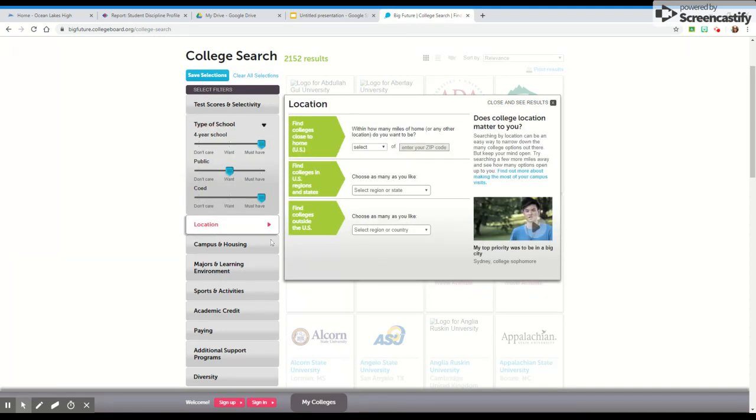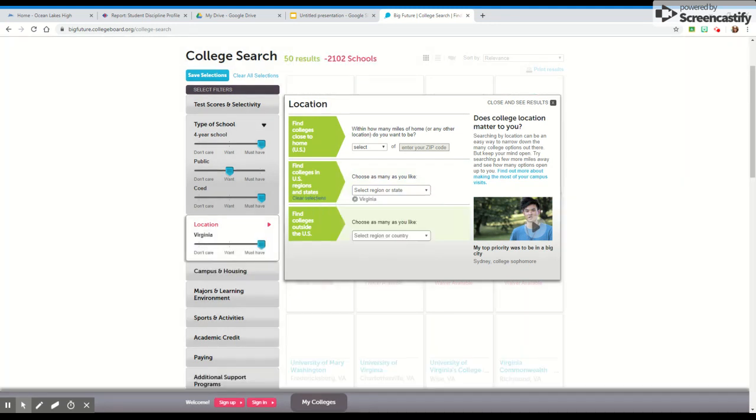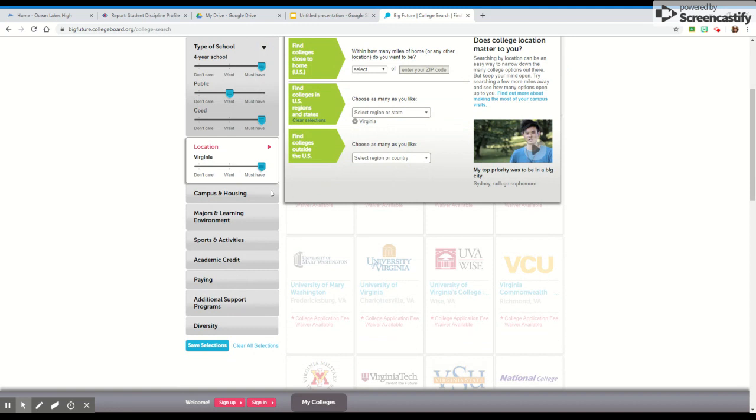The next one is location. This actually might end up being important to you. You can filter based on how close it is to your home, a region of the US or an actual state, or you can even search outside of the US. For our purposes, I'm going to go ahead and pick Virginia because I would venture to guess some of your families have said if you're going to school, you're going in Virginia. So I'm going to pick Virginia.